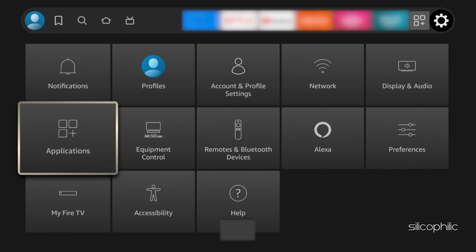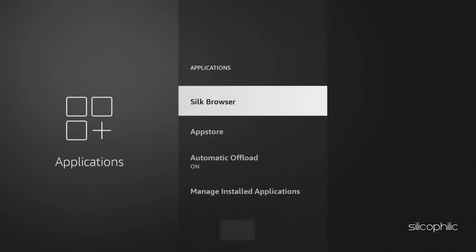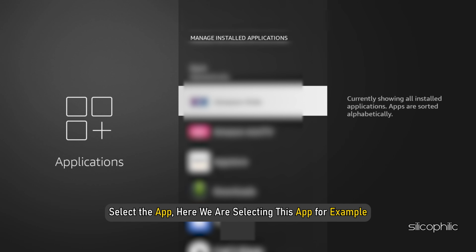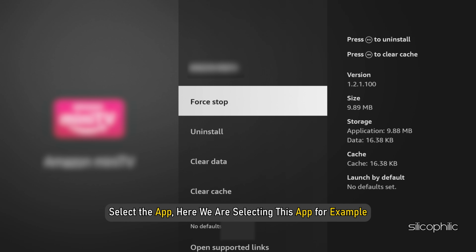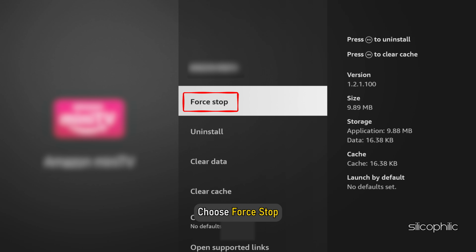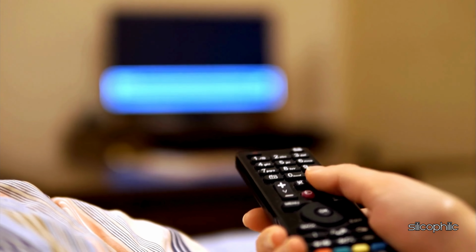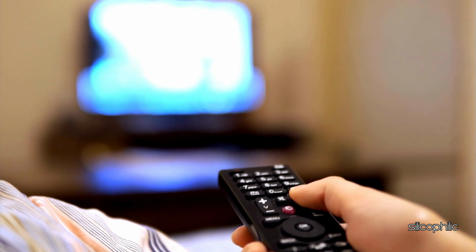Go to Settings, then select Applications. Next, select Manage Installed Applications. Select the app. Here we are selecting this app for example. Choose Force Stop and then Clear Cache. Relaunch the app and see if the issue is resolved.